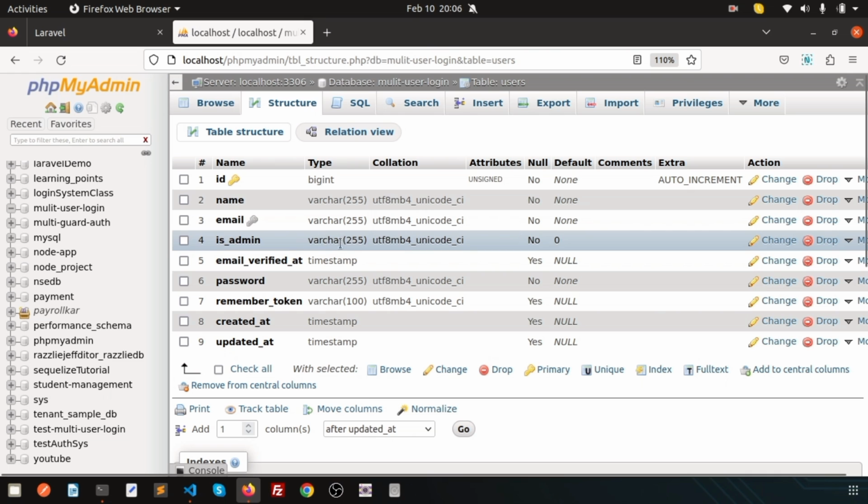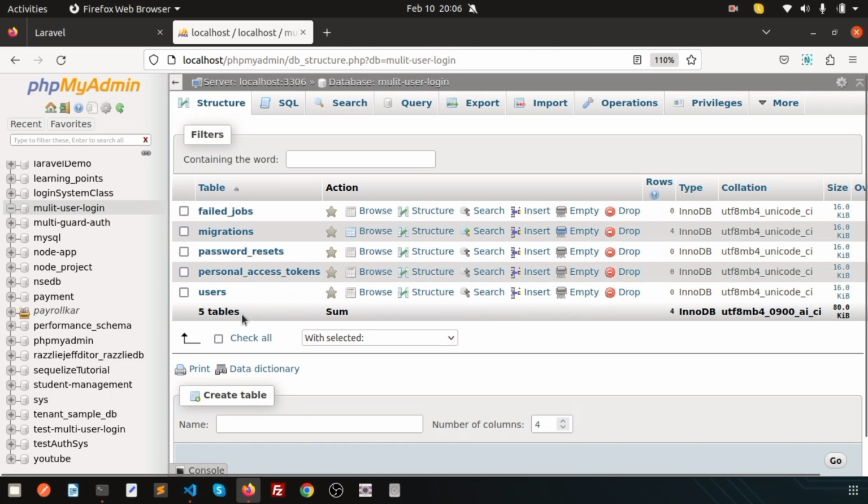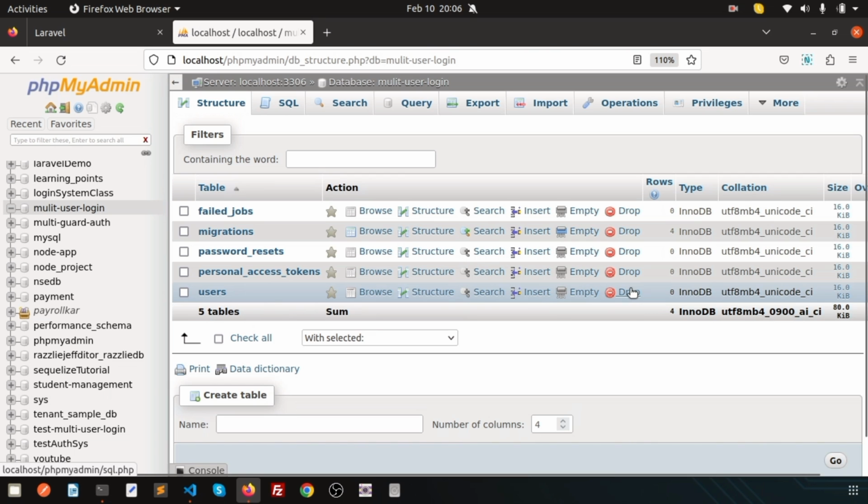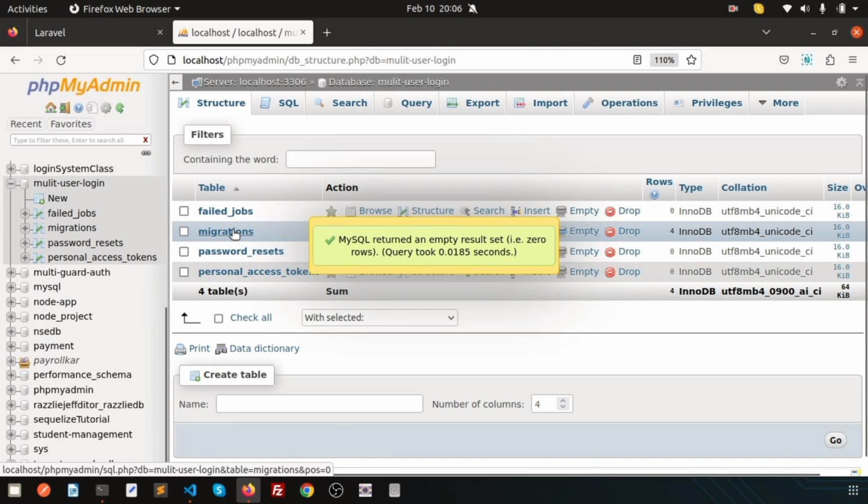So actually I don't need this varchar, I want to change this, right? Actually varchar takes lots of space, so I'm going to drop this table and I want to remigrate the user table.